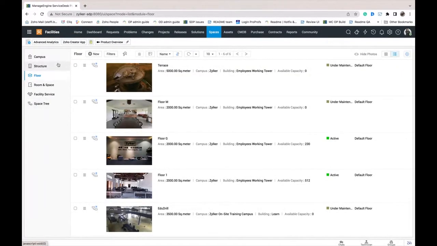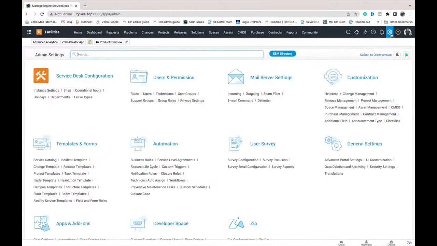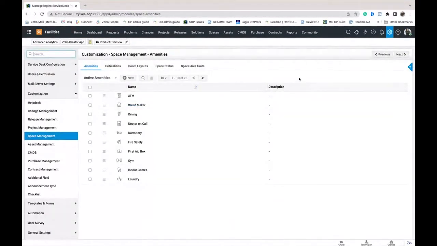Now, before going into these spaces and seeing how to set up, I want to take a short detour to the admin module and show you how you can set up your space module. Now, as with other modules like requests, changes, and problems, you always have to set up a few customization configurations and some templates and forms for the module to be customized to your organization. And just like that, for spaces, we have some customizations to be set up.